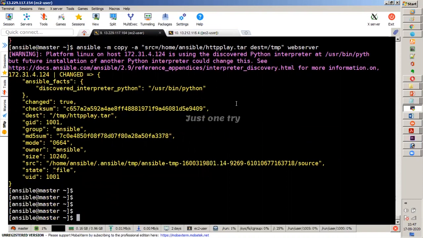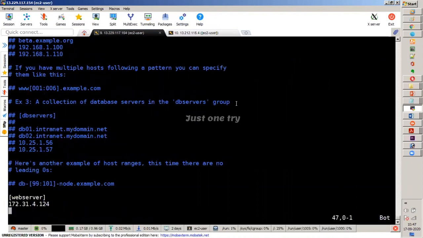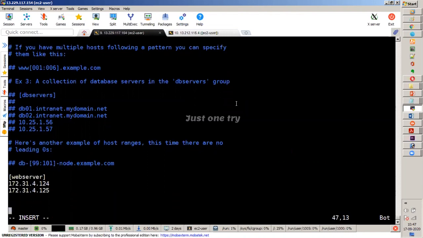So for one more server instance, in vi, you have to add those server IPs here. Whatever you want to do it for, 125. You got it? Then it will move. Sir, I got it. Those two servers also. Next question.